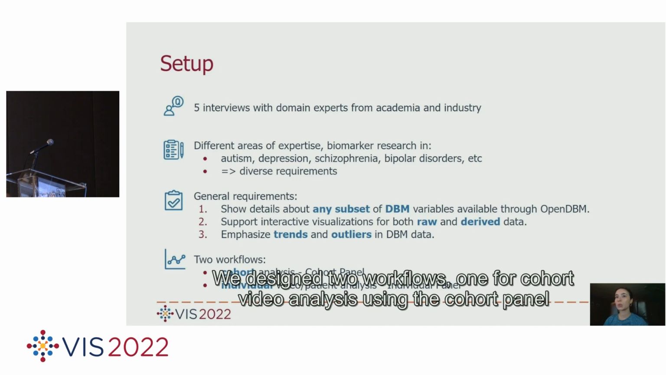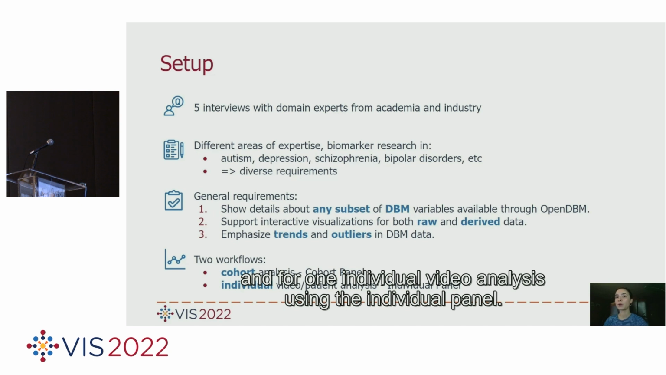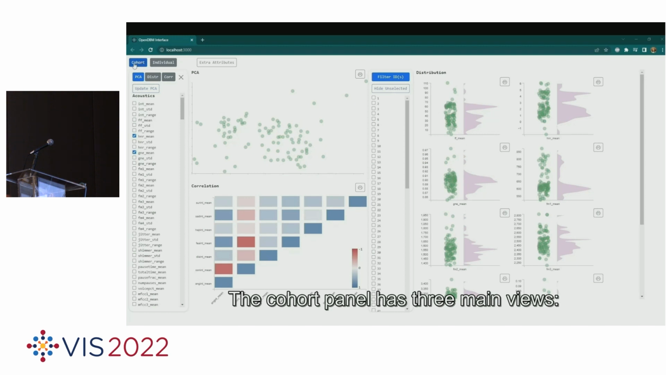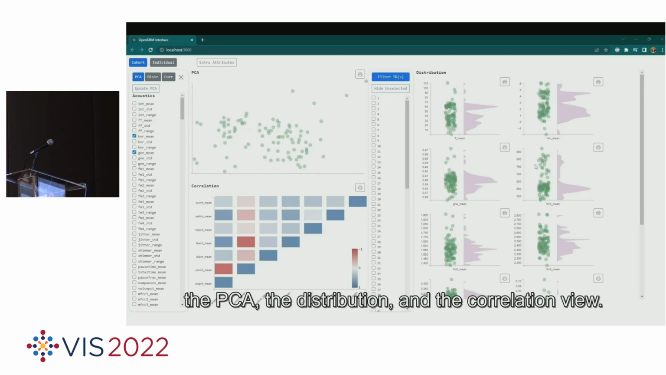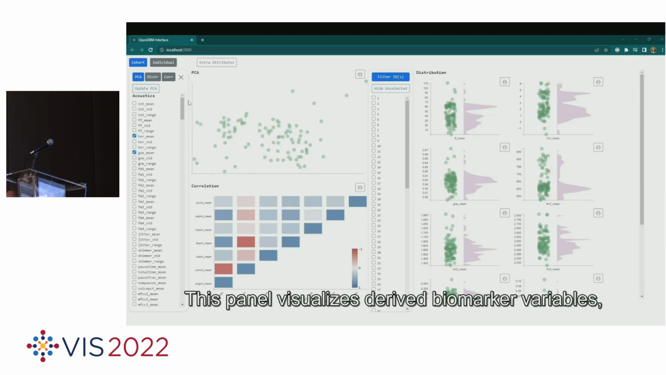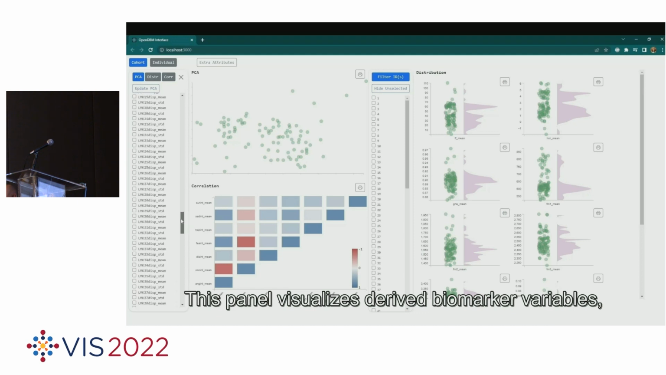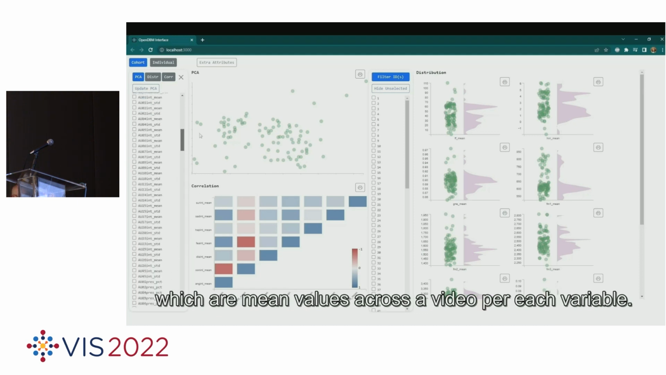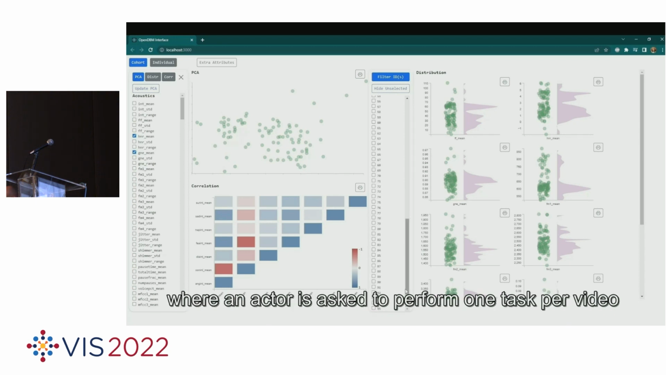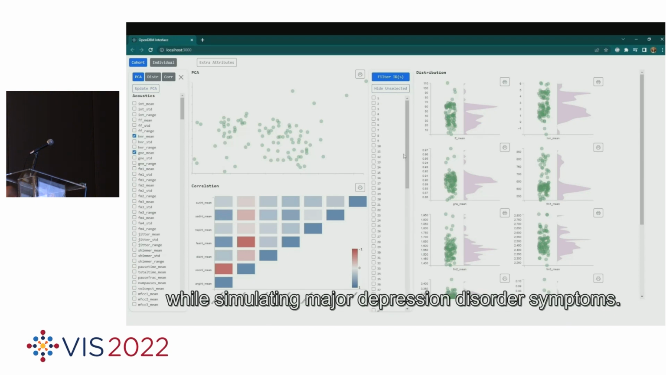We designed 2 workflows, one for cohort video analysis using the cohort panel, and one for individual video analysis using the individual panel. The cohort panel has three main views: the PCA, the distribution, and the correlation view. Videos are represented by circles. This panel visualizes derived biomarker variables, which are mean values across a video per each variable. In this example, we have a cohort of 95 videos, where an actor is asked to perform one task per video while simulating major depression disorder symptoms.